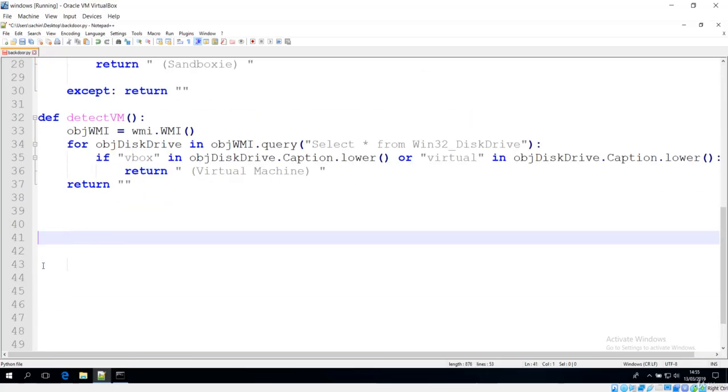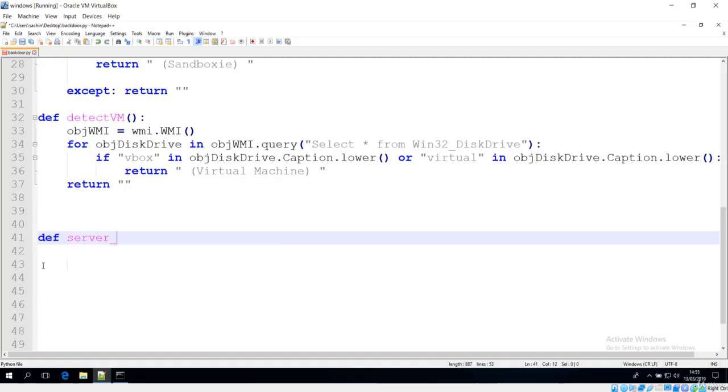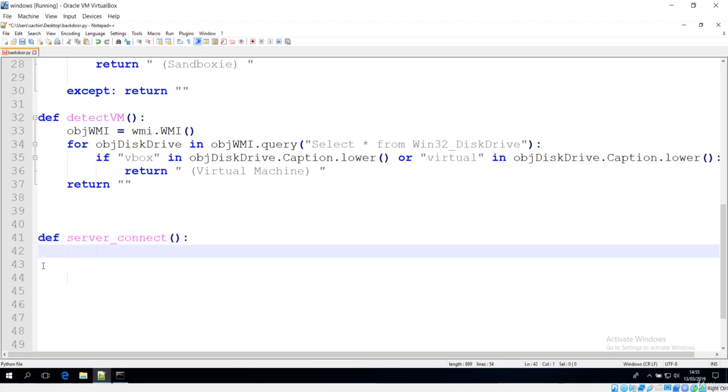What we are going to do here is define the method which is going to connect to the server. I'll say server connect is the method. Here I'll make the function that is going to do that connection for us. First of all, I'll define the global, and this global will be our socket object.